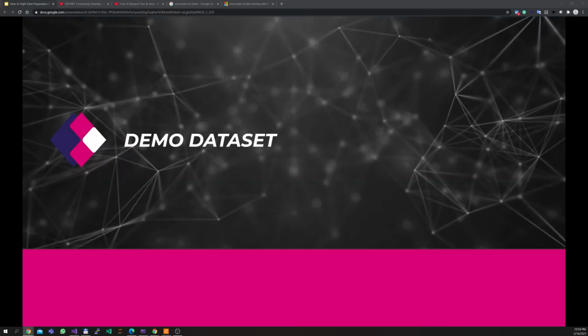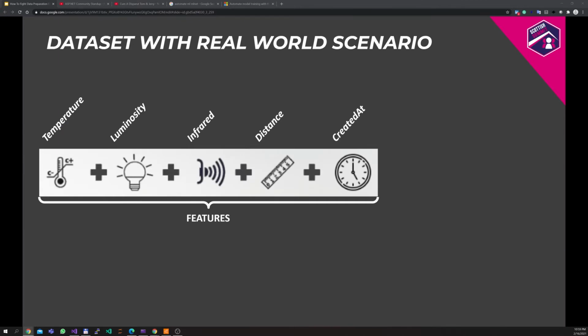Let's analyze the dataset which I used for the demo. Let's suppose we have a system able to measure temperature, luminosity, infrared, distance, and the created data. And we have a dataset consisting of 1000 observations. How much data is enough? Well, it comes with experience. But keep in mind, the more categories or classes you have, the more data you need. The more precision you need, the more data you need. Too much data never hurts, as long as it's good data.